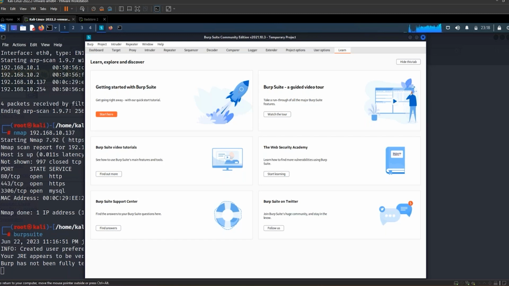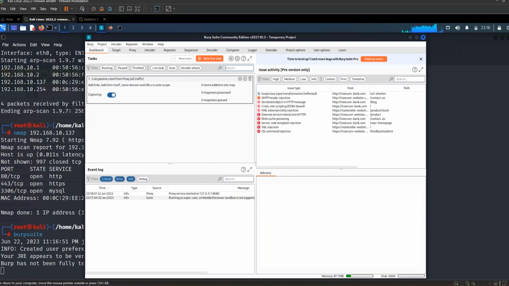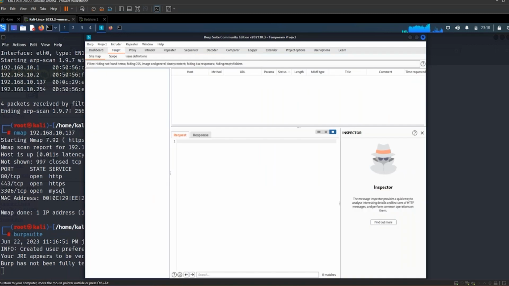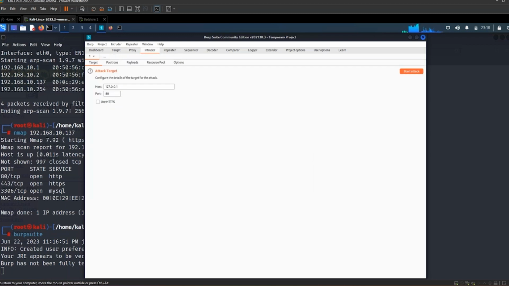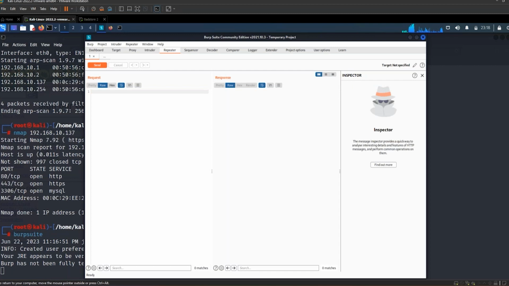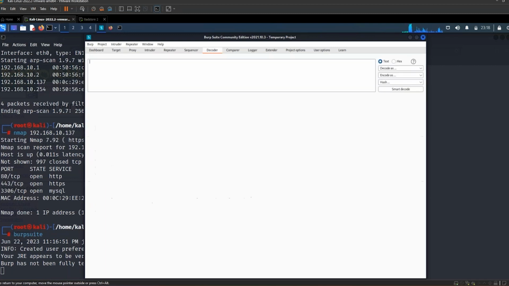Okay, now inside this Burp, we have many options available. We have a dashboard, so whatever requests you are collecting, you can see from the dashboard. Then we have the target as well, so you can set the target. You can check the proxy, and if interception is on, all the requests will be collected over here. We have an intruder, where we can set up the host. We have a repeater, the sequencer, the decoder.